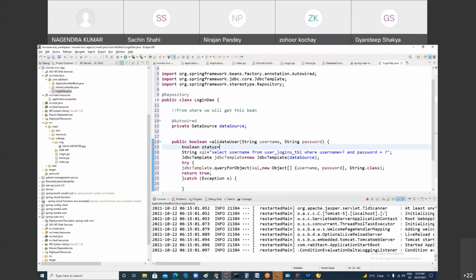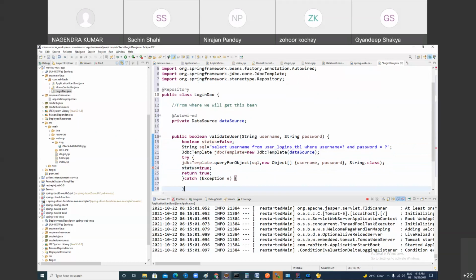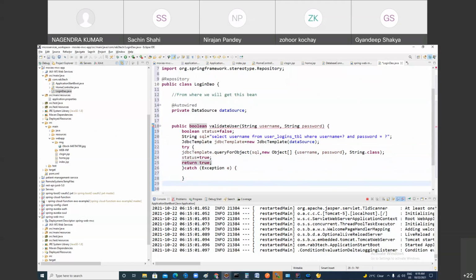By default, it is false. False means username password is incorrect. If username password is incorrect, this code will execute perfectly fine. And here you can make it true. True means user is valid. And in the end, you can return it. Shall I explain this code?